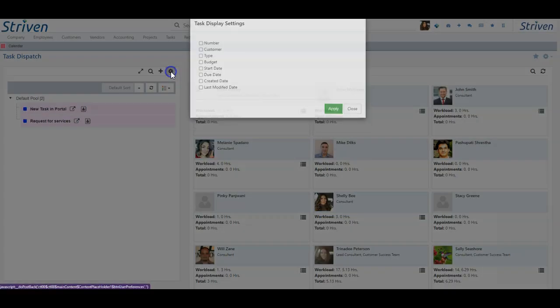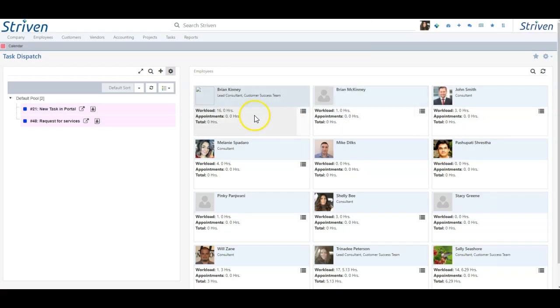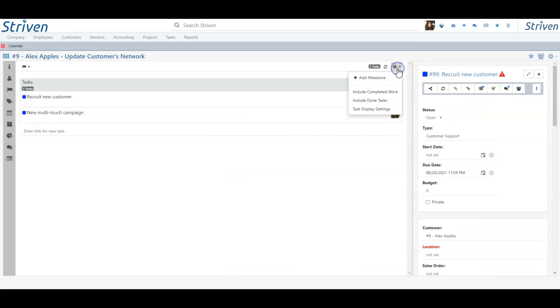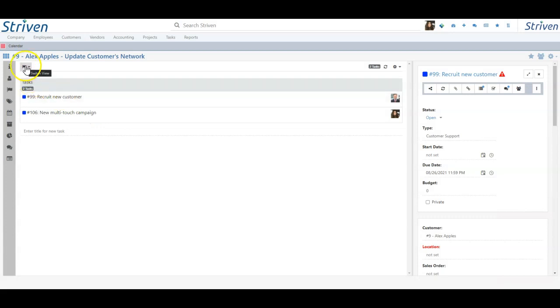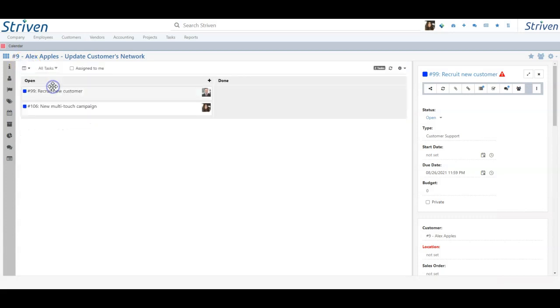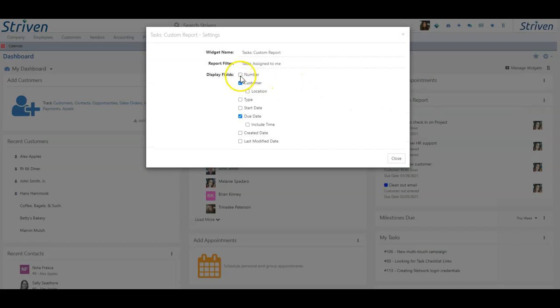Other areas of the system where this option is available include the dispatch screen and the project screen. On the project screen, it is applicable to both the milestone view and the project board view, but task numbers are not available in the Gantt chart view. This setting will also be available for the Task Custom Report Dashboard widget, which has also been updated to include the customer location.